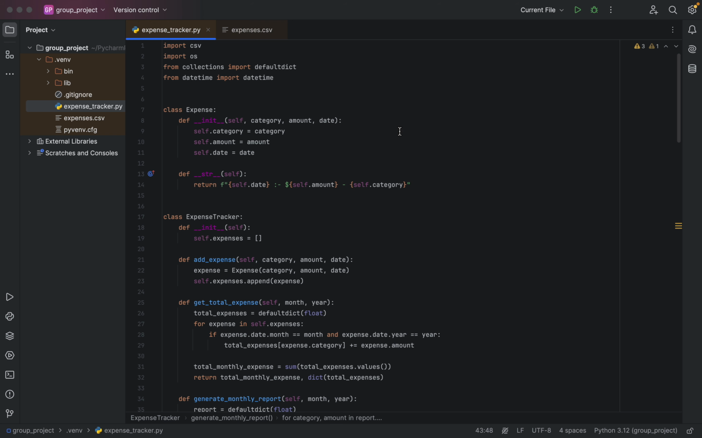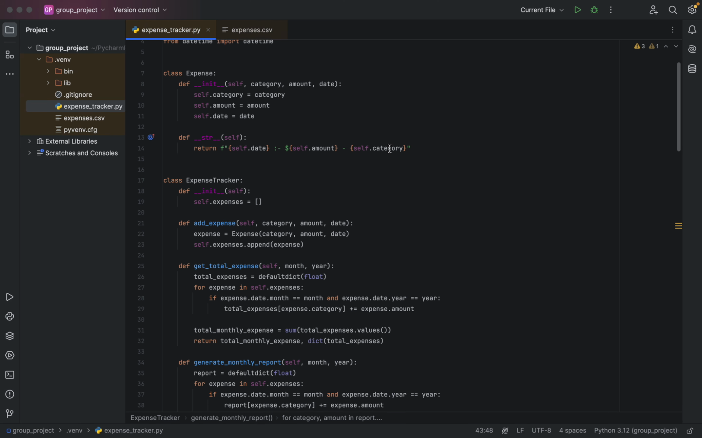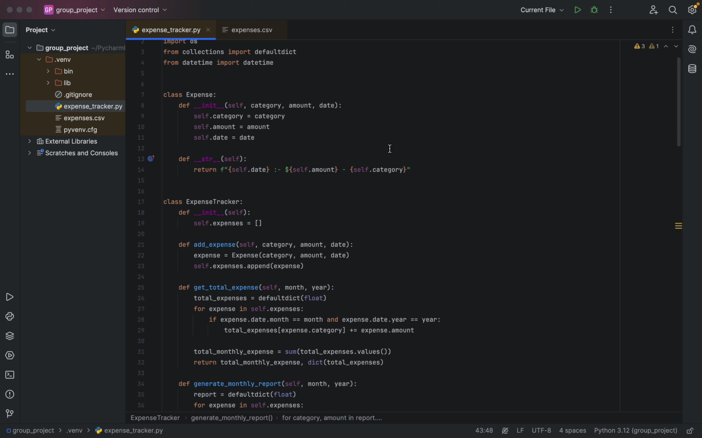So here you can see our code for the application, and for the application we chose the topic expense tracker from the given document. And here you can see the code. We have created multiple classes by name Expense and ExpenseTracker. You can see both classes here. So let me just demonstrate line by line.